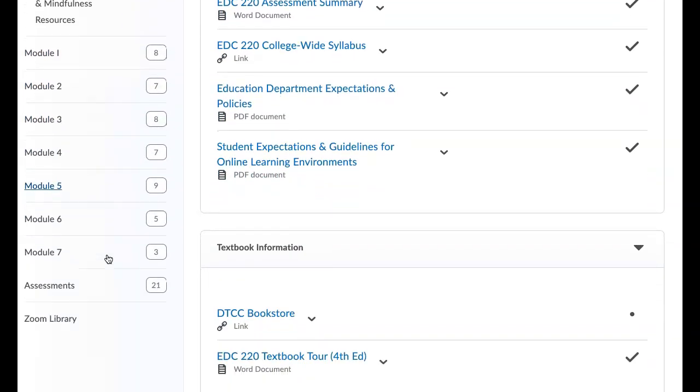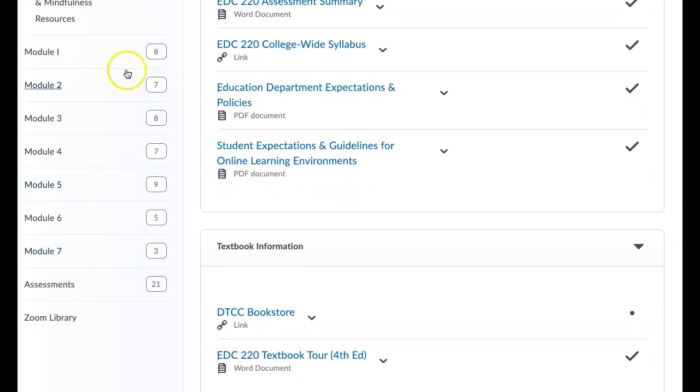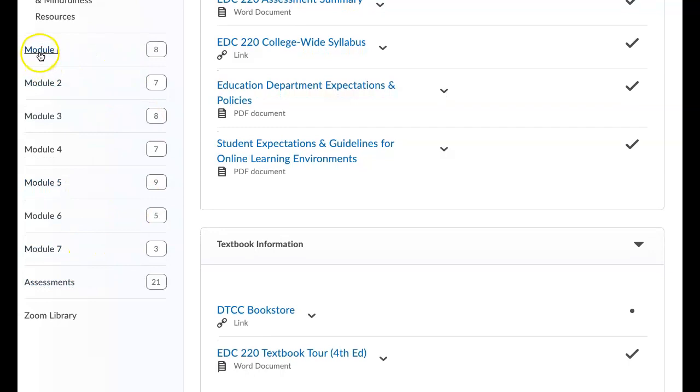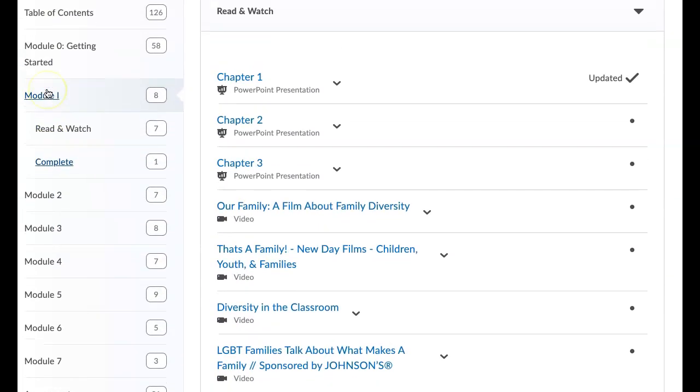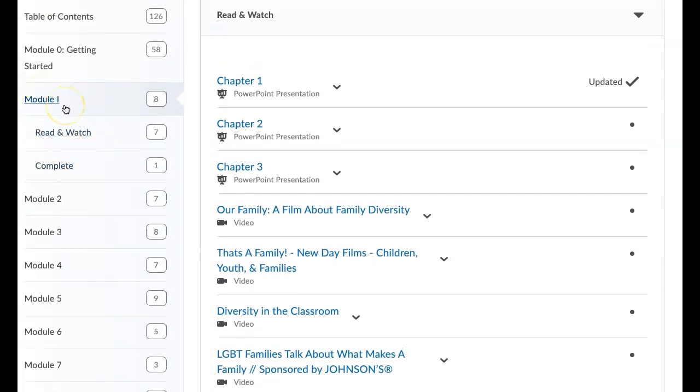There are 7 instructional modules for this course, modules 1 through 7, and each are formatted similarly. So when you pop open module 1 and module 2, you'll always find 2 submodules, Read Watch and Complete. Your read watch will work in conjunction with your course schedule document. So follow along with your course schedule and see at what pace you should be reading and watching.